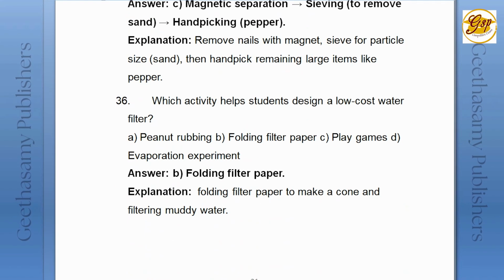Then 36th question. Which activity helps students design a low-cost water filter? Peanut rubbing, folding filter paper, playing games, or the evaporation method. The correct answer is folding filter paper. Right? Folding filter paper makes a cone for filtering muddy water.